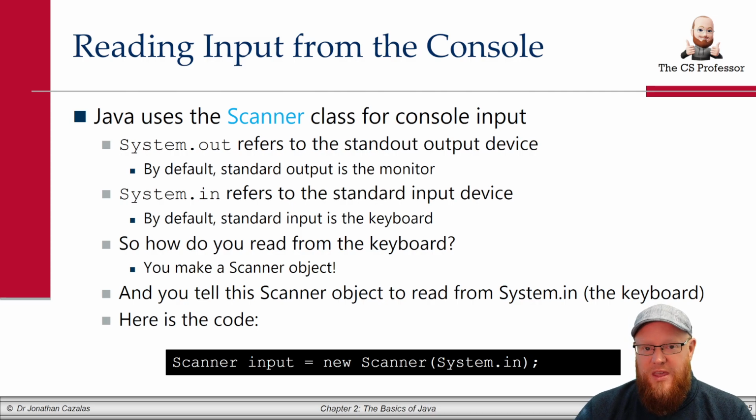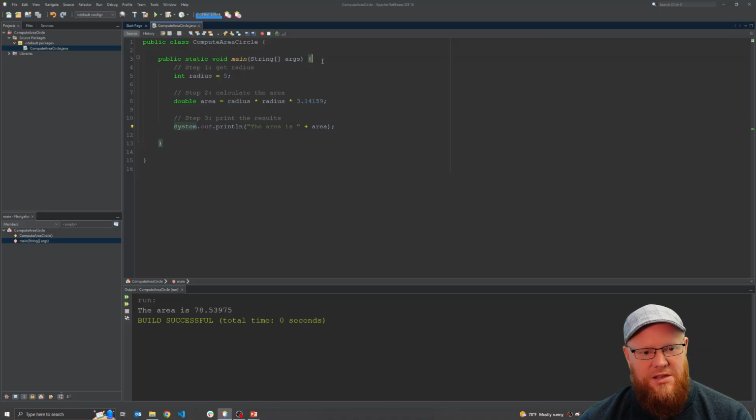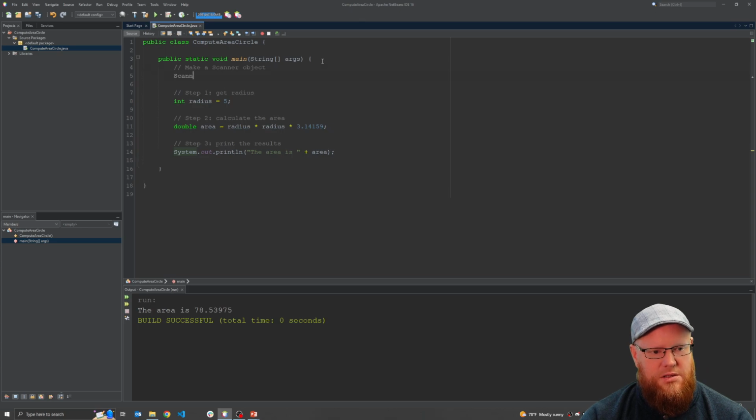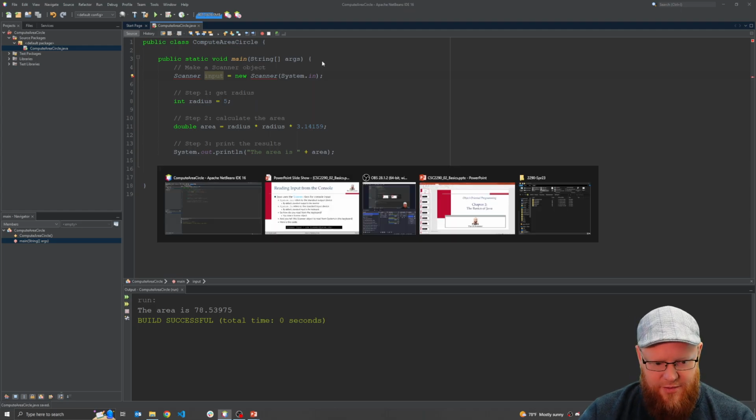So how do you read from the keyboard in Java? We use a Scanner object. And in fact, we're going to make a Scanner object. Here's the exact line of code. I'm going to put a comment first: Make a Scanner object. Scanner input = new Scanner(System.in). Now we're going to get an error, and I'll get to that in just a moment, but that is the correct line of code.